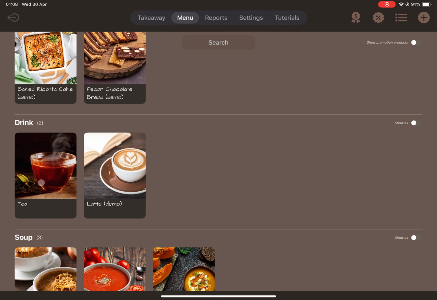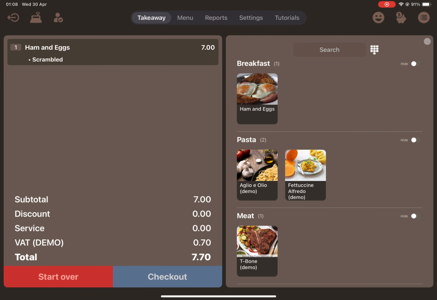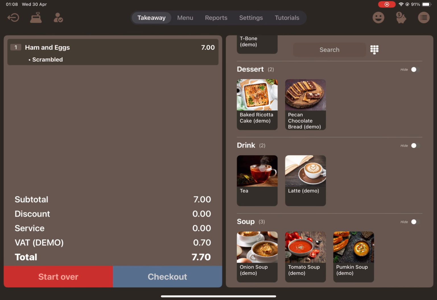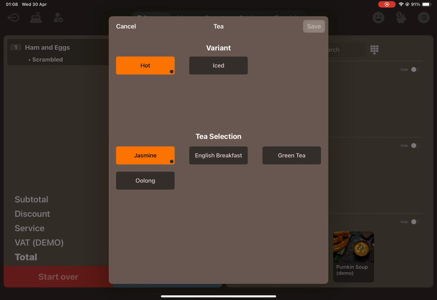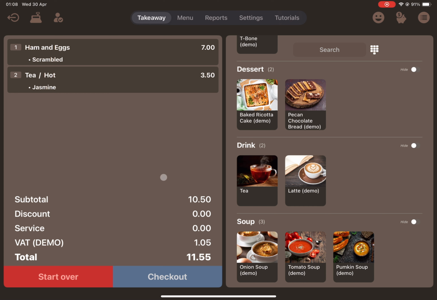Let's take a moment to review the settings we just created. The hot and iced variants look good, and the tea selection is just right. And that's all there is to it.